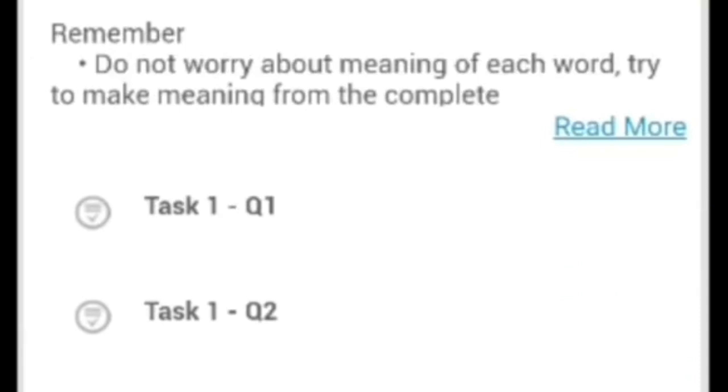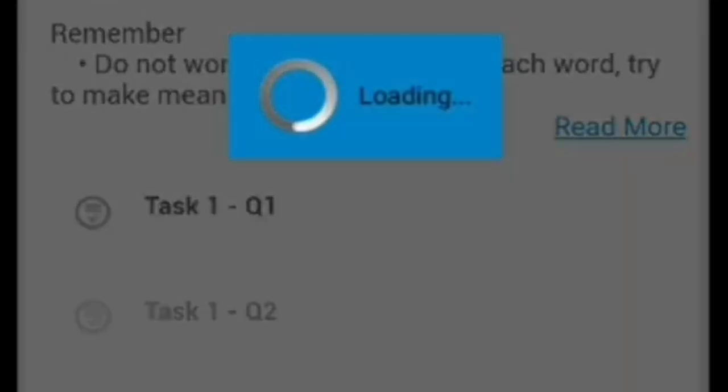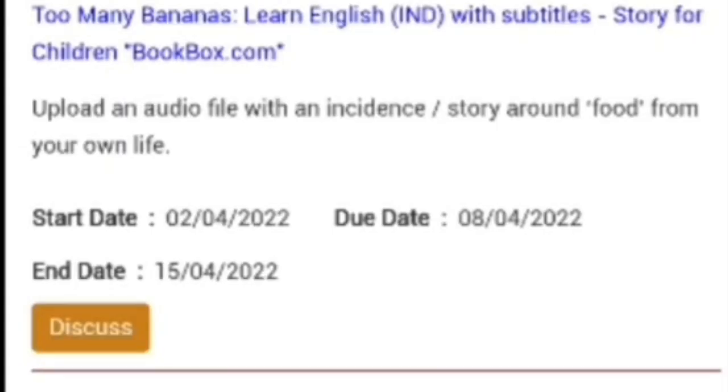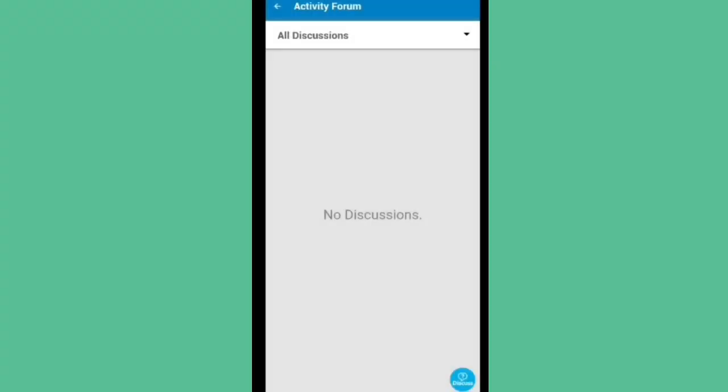When we click on Task 1, Question 2, we will be directed to this page. Upload an audio file with an incident or story around food from your own life. And there is this Discuss button below the question. This is how the page appears to be blank.